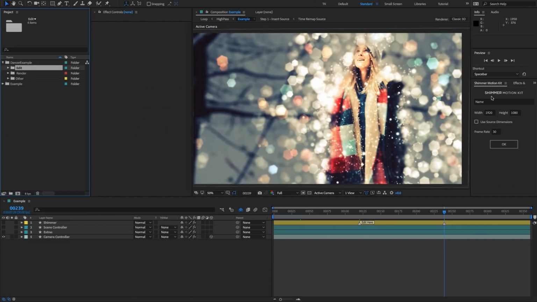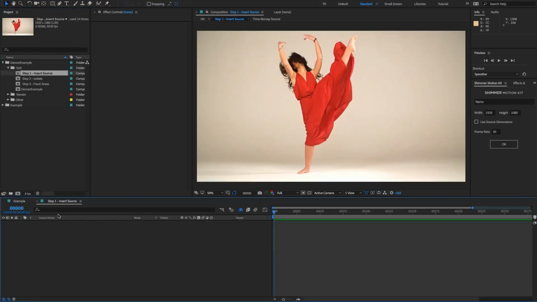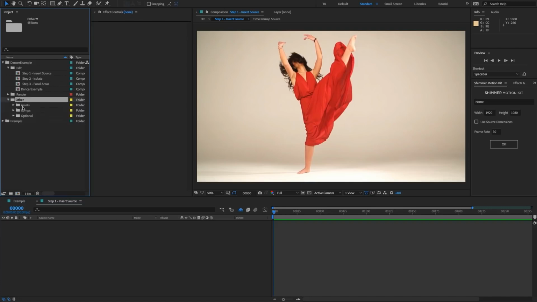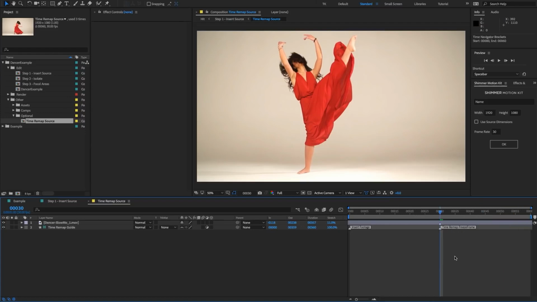So what you're going to do is run the Shimmer Motion Kit and insert your footage, except in step 1, you're going to copy and then delete the footage. And instead you're going to go to Other, then Optional, and then Time Remap Source. And then in this composition, you're going to paste that footage. So it says insert your footage into this. And this is just a guide layer, so don't really pay attention to this. It's not going to render or anything.